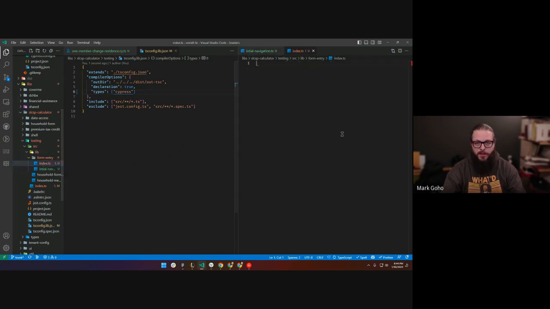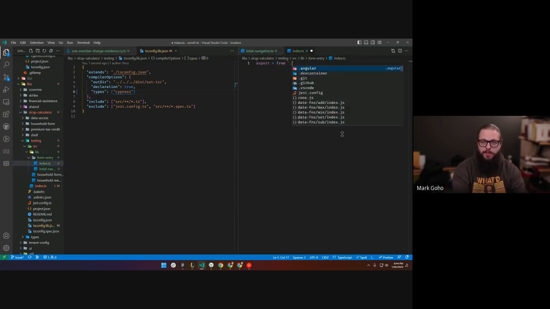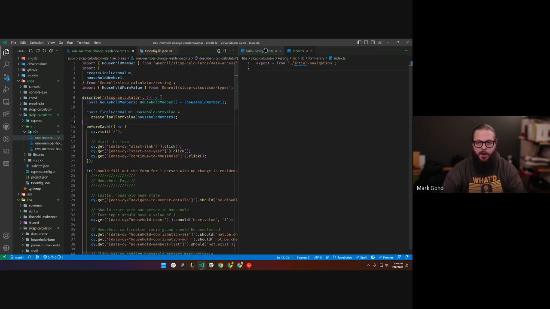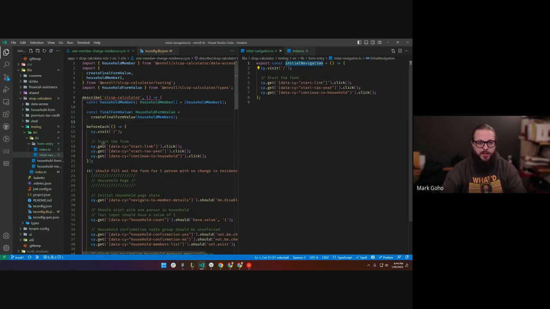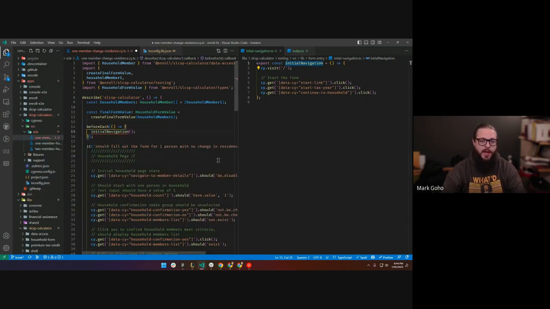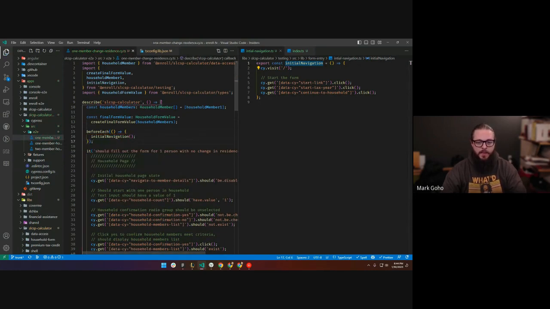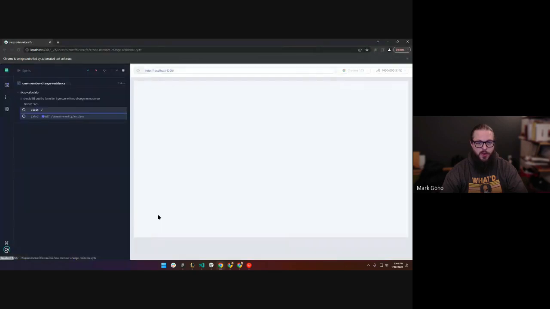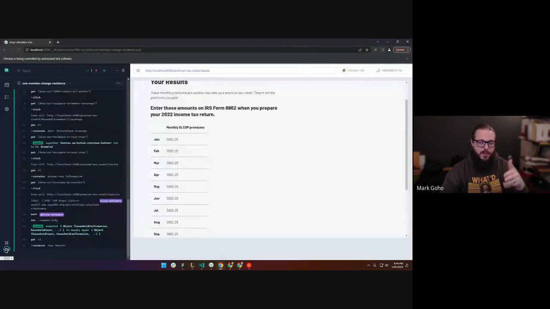We want to come back into the Sparrow file, export everything from initial navigation, and then right up here, check this out, we can scrap this whole thing, and we can say initial navigation, and import this from the testing library. And all of a sudden, let's go into our specs, one member change resonance. Let's click this, and you can see, it already blew past that first step, but right away, we can see that it's working great.